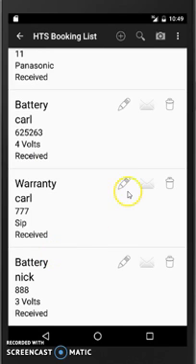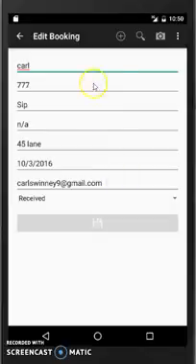If I edit this one here, it shows me all of the information from the user, not just a couple of the main points. If I think, oh, that user's missed off the second name, it's actually Carl Swinney, I can then save that again.